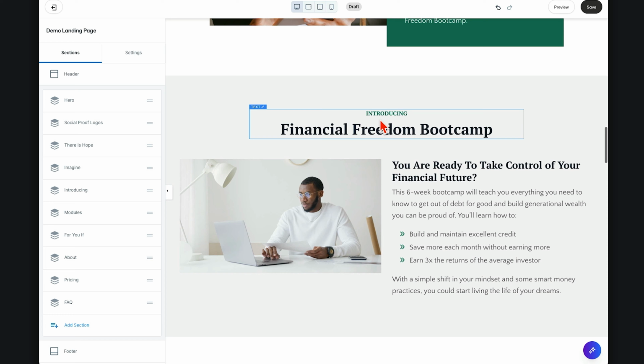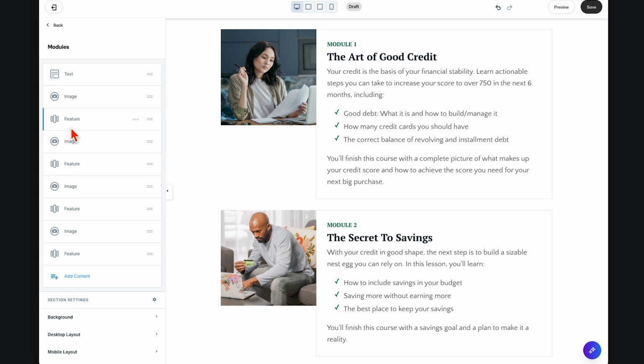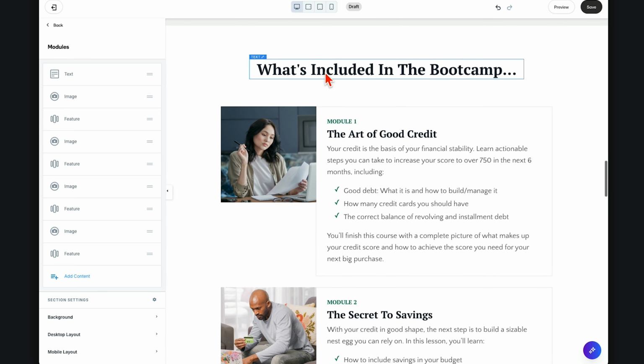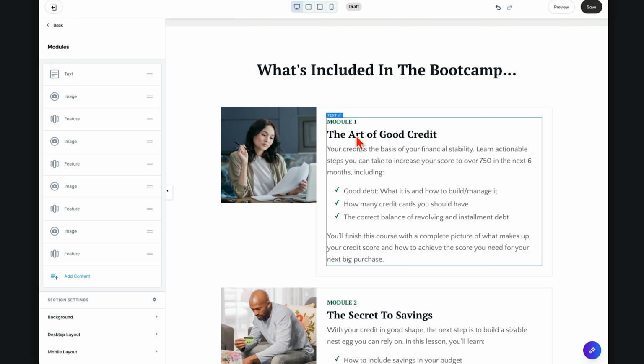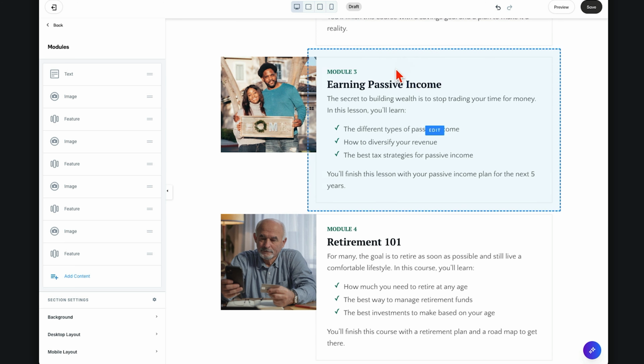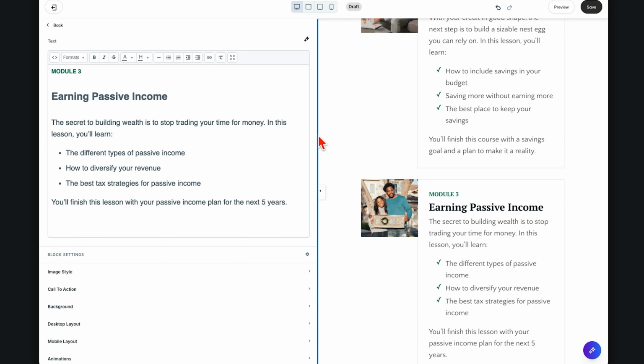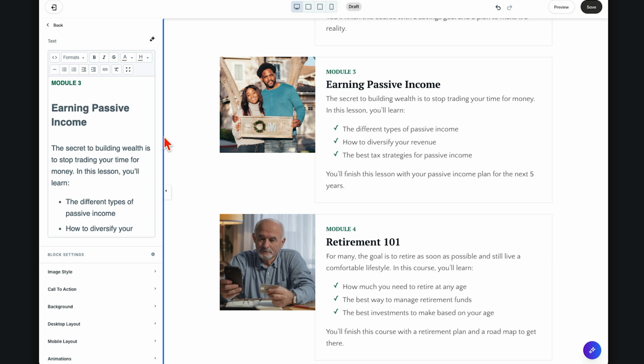Then we've got an image, introducing, that's this section here. Then we've got modules down here, these multiple. So text, image, feature, image. Okay, text is this. Then we've got an image and a feature, image, feature, and down they come. You're looking on the right at what you've got there. You can actually change the text over there. That's a fairly new feature, being able to do that. And you can also just pull this across if you wanted to work on that left side as well, or make that a bit bigger.